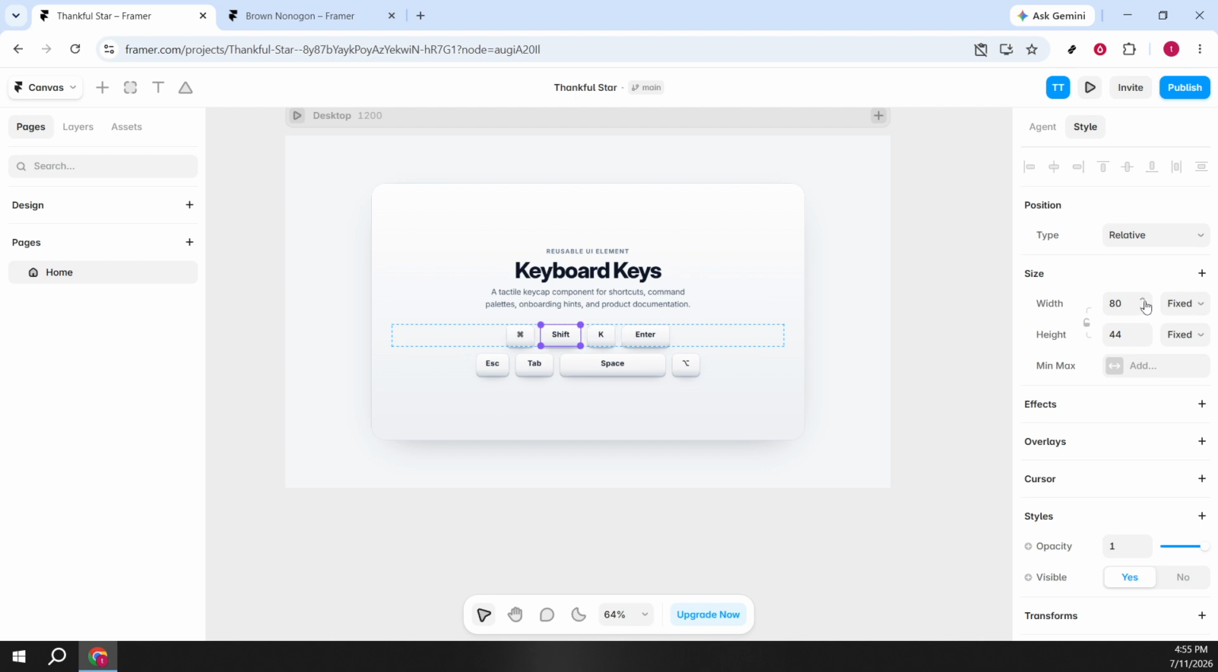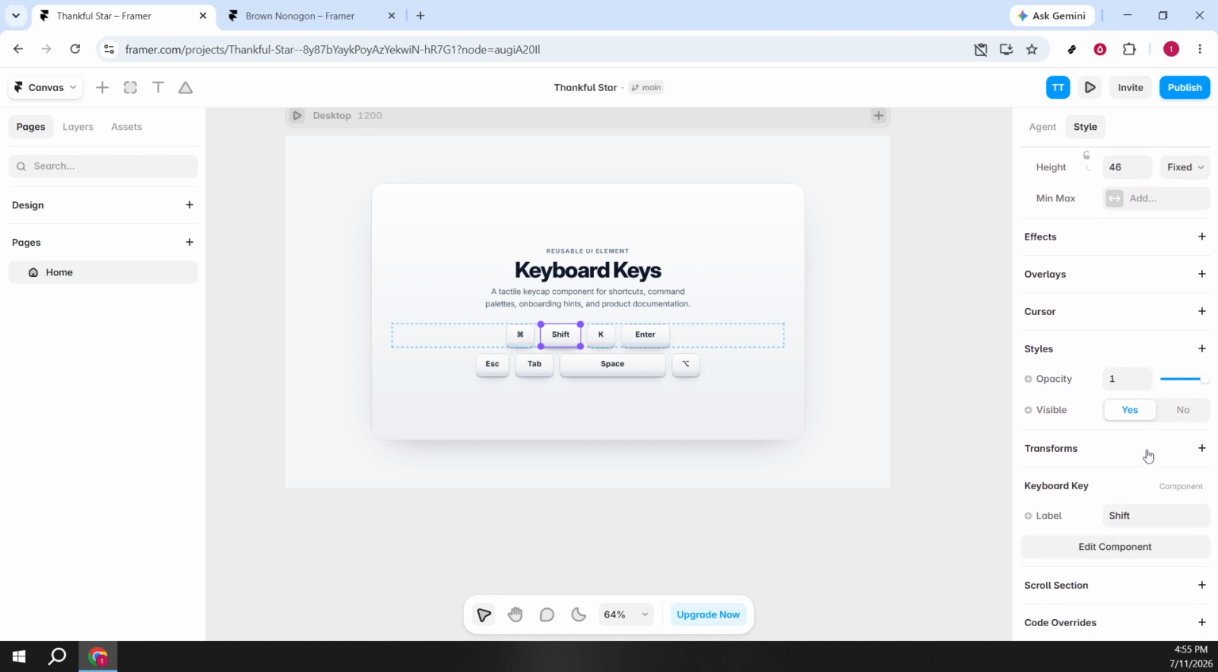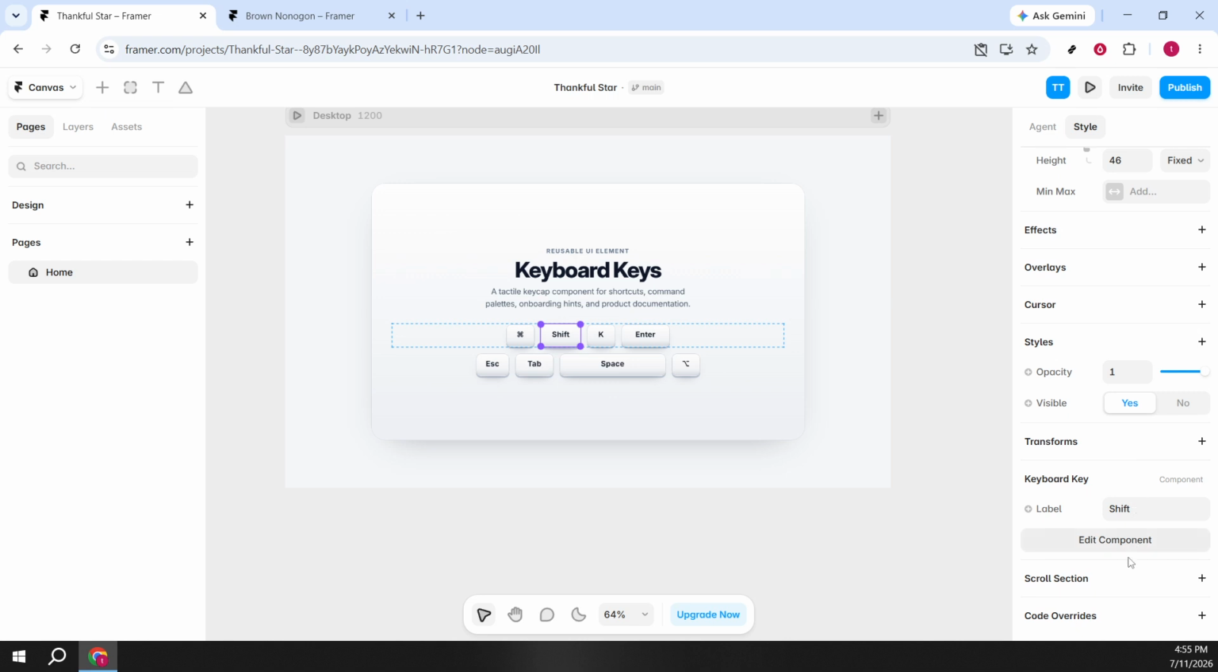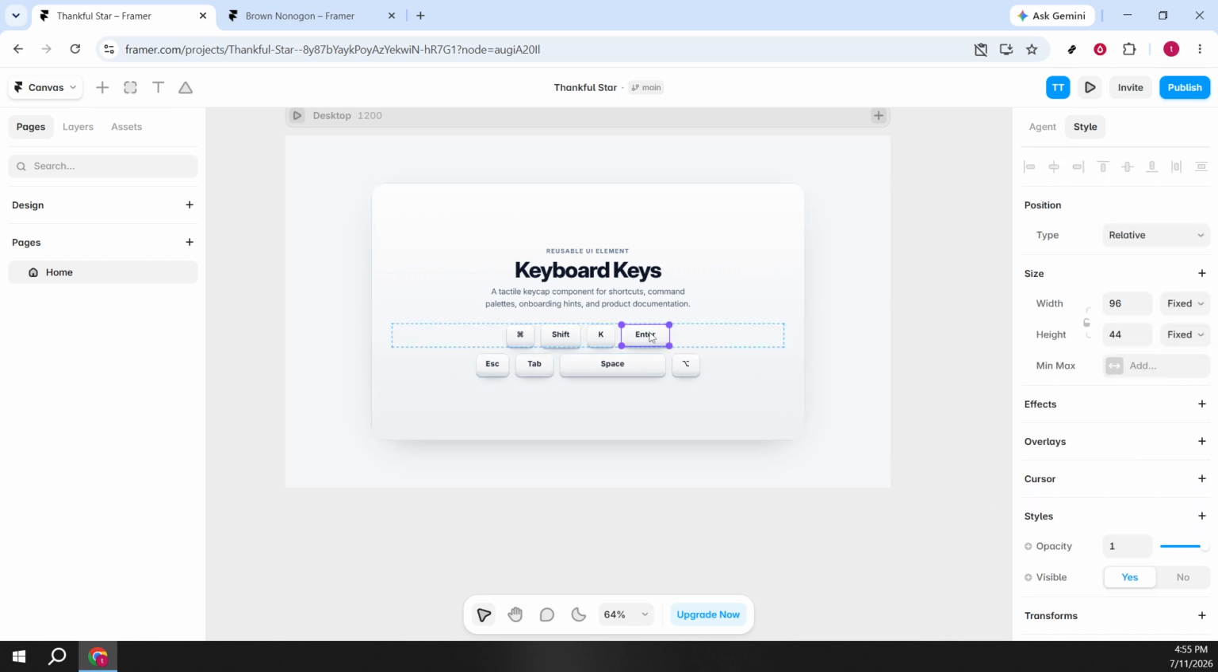When you're happy with the result, you've got a solid foundation for consistent, clickable key visuals across your project, all created quickly, without manual pixel pushing. That's the full flow for making keyboard keys in Framer using Agent and Ask Framer.